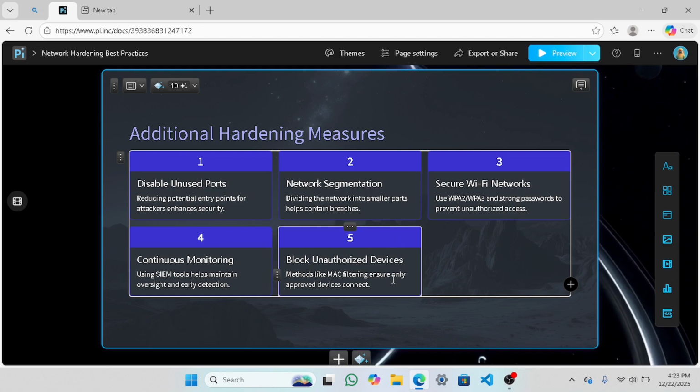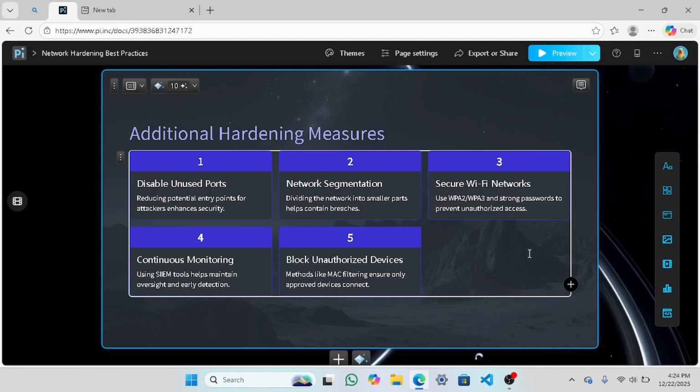Block unauthorized devices. Methods like MAC filtering ensure only approved devices connect. MAC filtering. Within a few days, I think I will make a video on this MAC filtering. If you want it first, please let me know in the comment section.